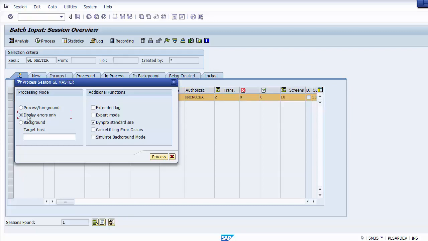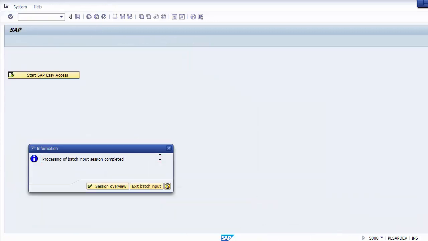So now we have selected the display errors only, and now we can go to process and click onto the process part. So once I click onto the process, now you can see the next screen generated is processing of batch input session is completed. That means our batch has been successfully created and we have been able to create the 2 GL accounts which we have taken up in the file.